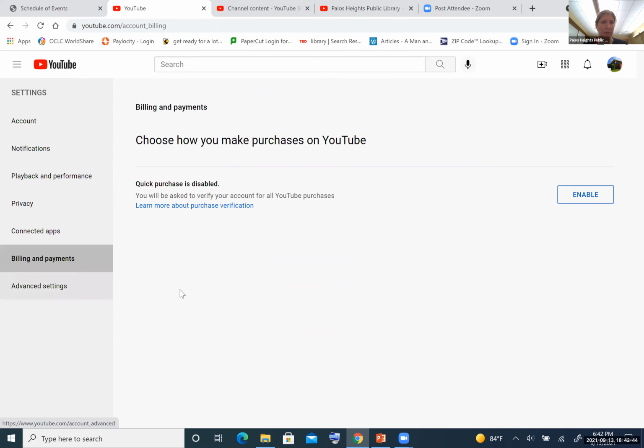And also billing and payments. Right now we have that disabled. So this is where you can find all different types of settings.